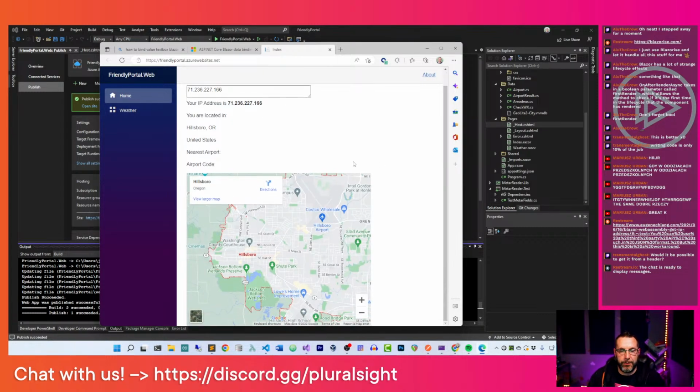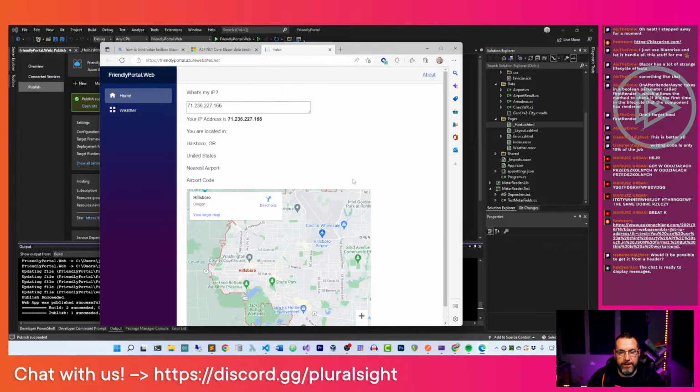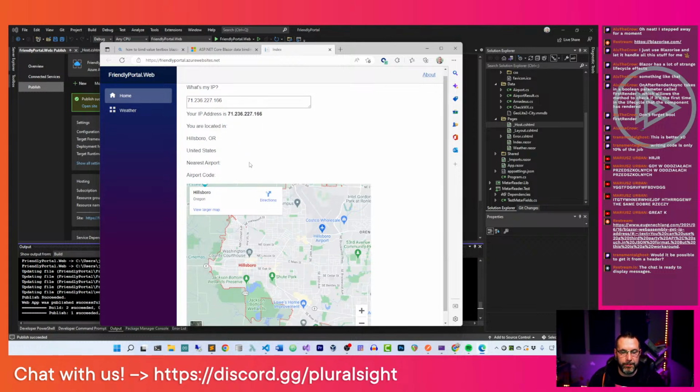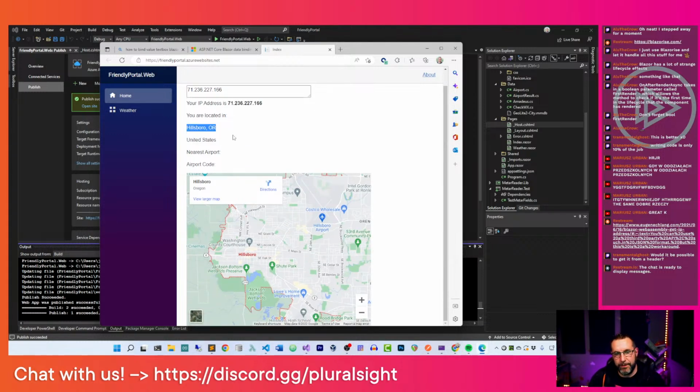Okay, so this actually works on the Azure site. It says, what's your IP address? Your IP address is blank. You're located in Hillsboro, Oregon. I'm not sure why it's putting a return there now, but it's fine. Hillsboro, Oregon, United States. Nearest airport, we're not looking up the airport right now, so we're not too worried about that.